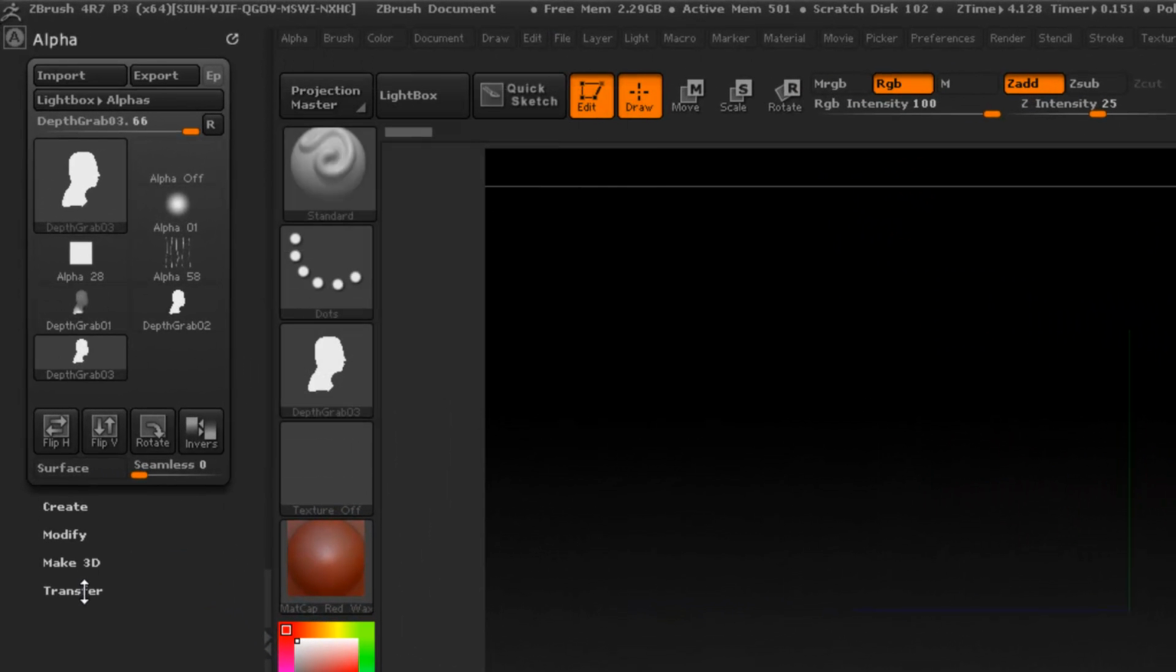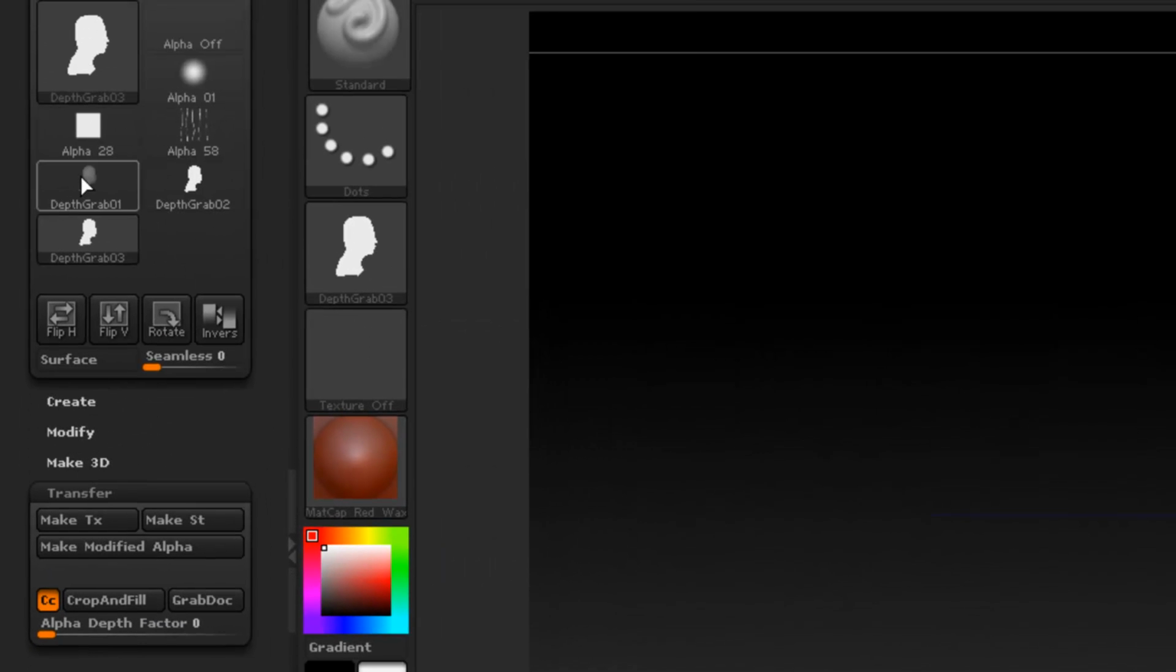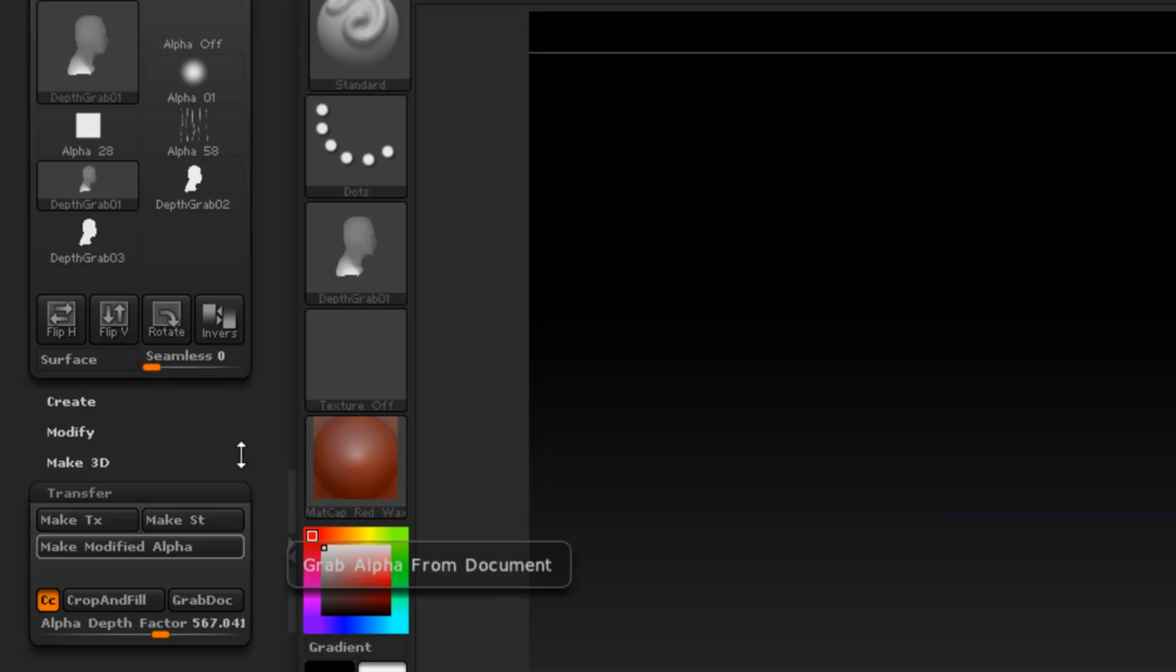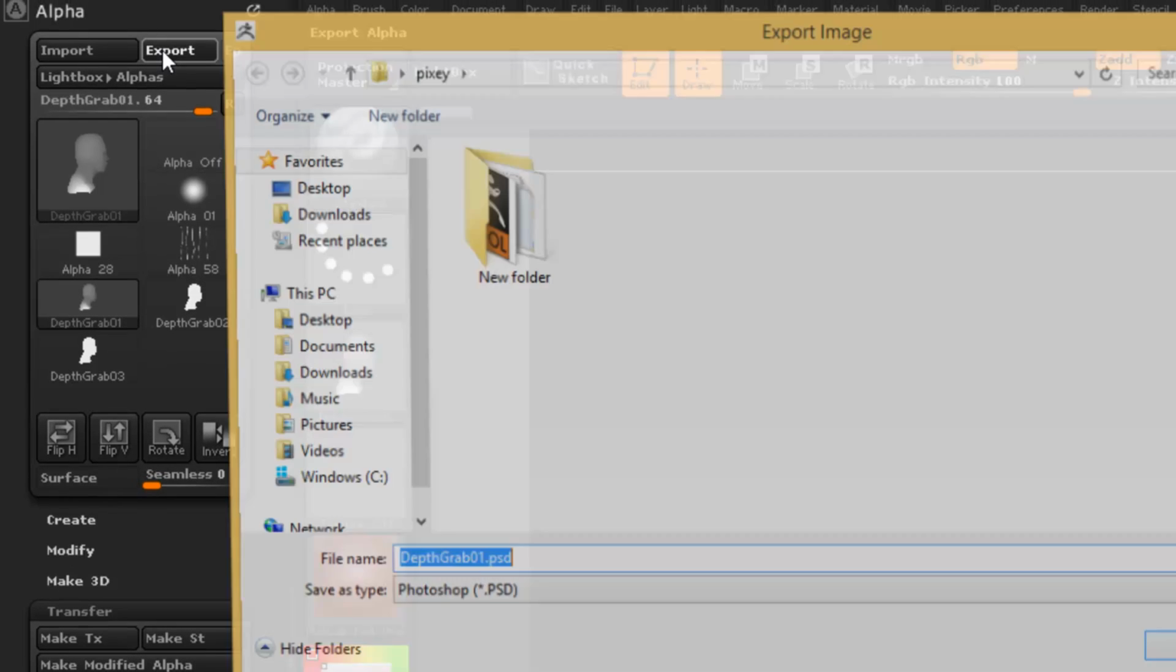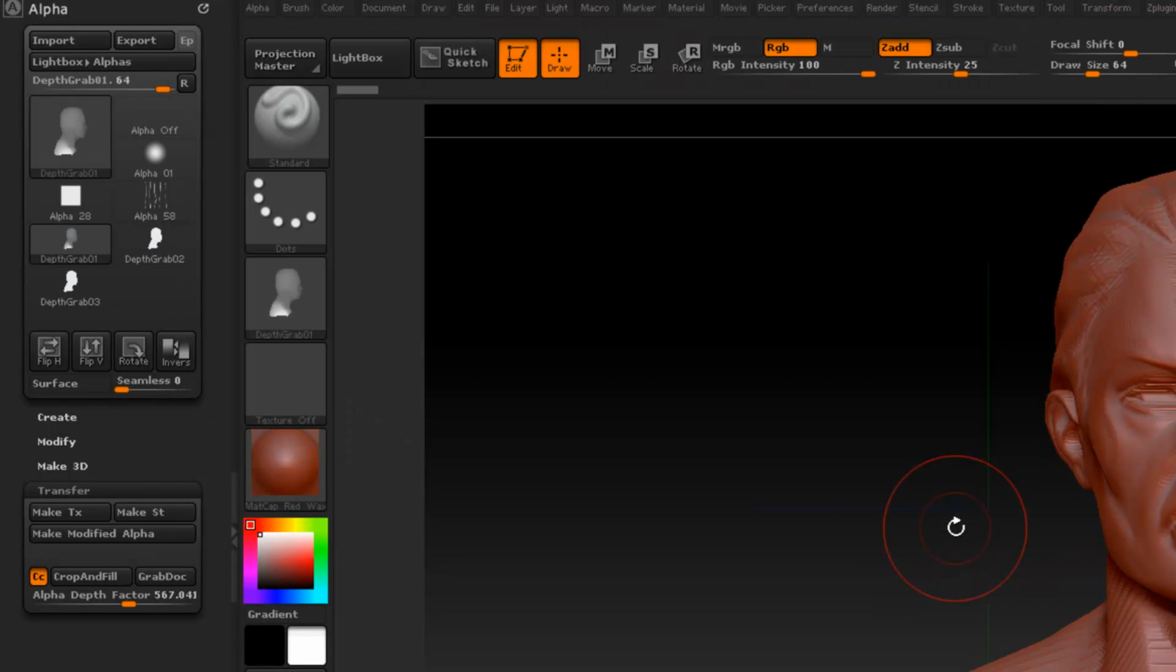If we go to the transfer down here, the depth factor is 0. If I select here, the depth factor is 5, 6, 7, and a bunch of other numbers. Just remember the first three numbers, 5, 6, 7. So I'm going to go ahead and export this. Just remember what the depth factor is. I'm just going to put in 5, 6, 7. That's all we need to know, so we know the depth factor, because when you import this back in, it will lose the depth factor. I'll show you how this works.